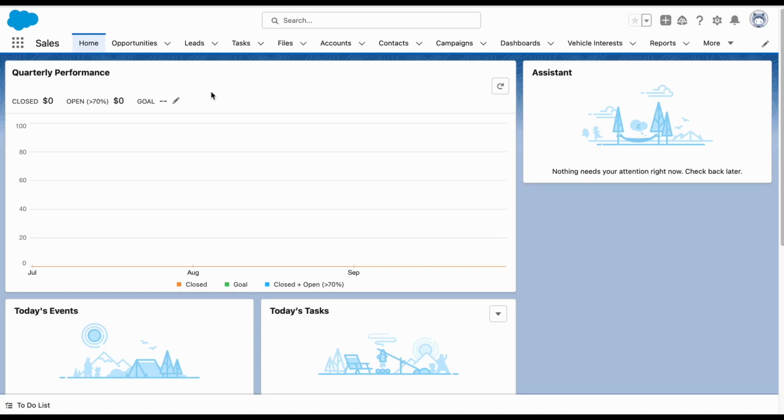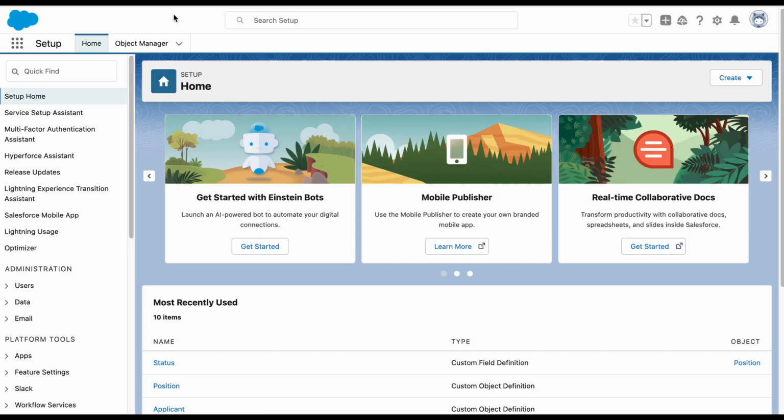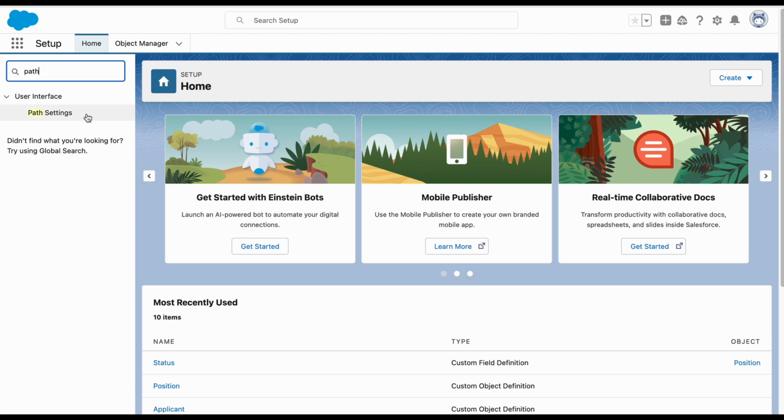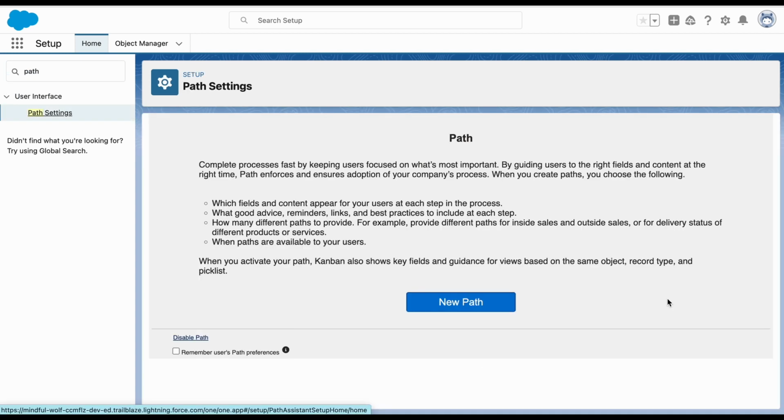So to begin, the first thing I'm going to do is click on this gear and go to setup. This is going to open up Quick Find, and I'm just going to type in path and click path settings. Now, since we've never done this before, we're just going to click new path.